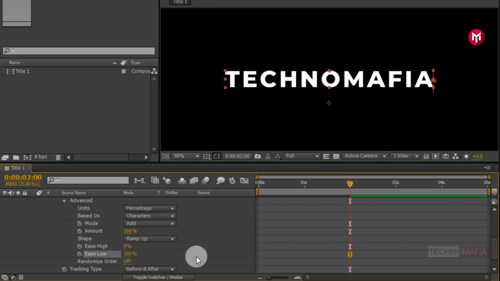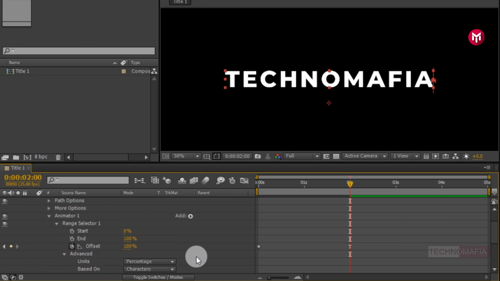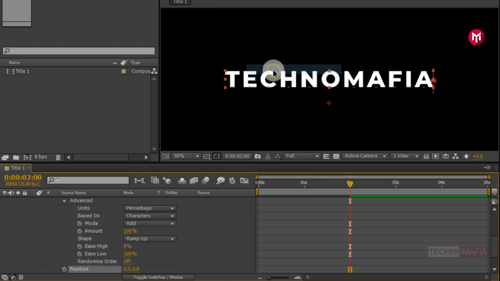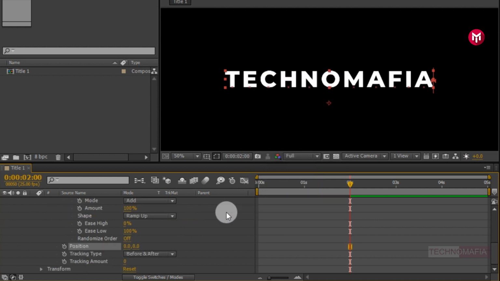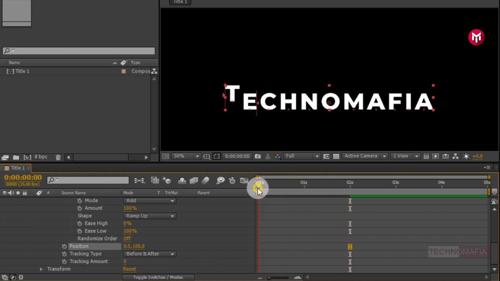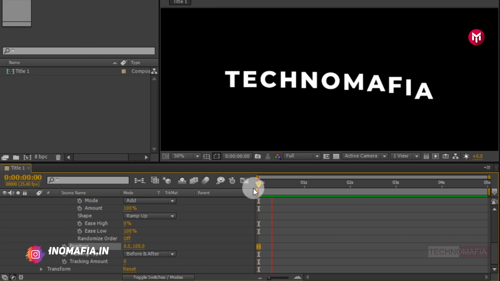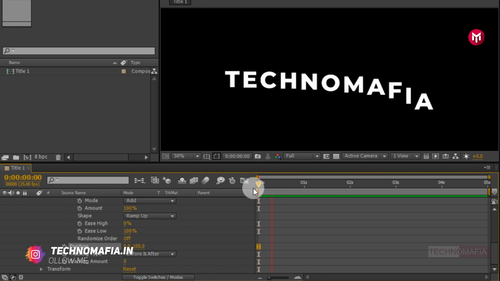Now for range selector 1, let's add the position property. Go to add, from property, select position. Now change the position for the y-axis to 100. Now you can see the preview. Perfect.